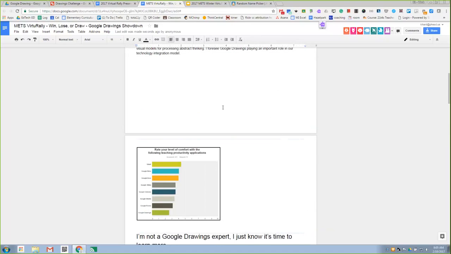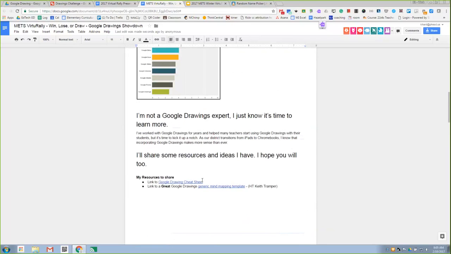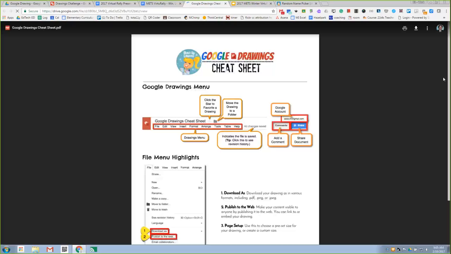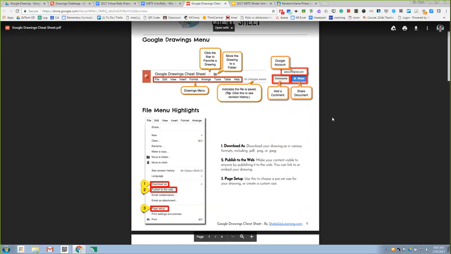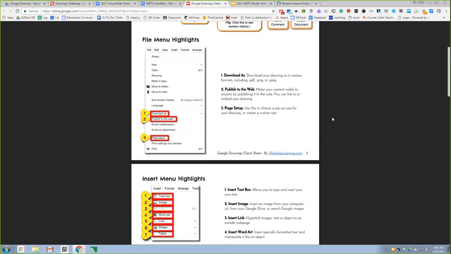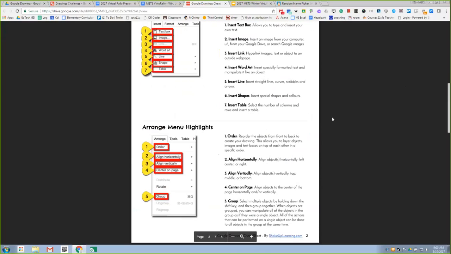So, without further ado, I just wanted to take this Google Drawing cheat sheet. I think it's always handy just to have a quick printable that you can give to teachers and students. And this was one that I found that to me was pretty clear and easy to use from the shakeuplearning.com website. I'm not going to spend a lot of time looking at it.